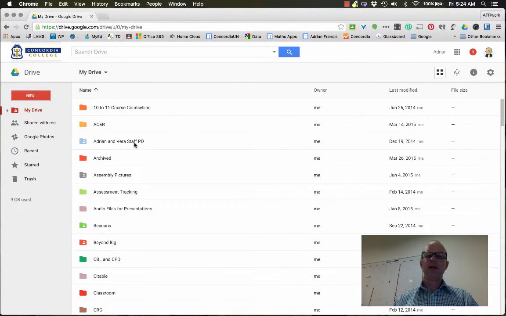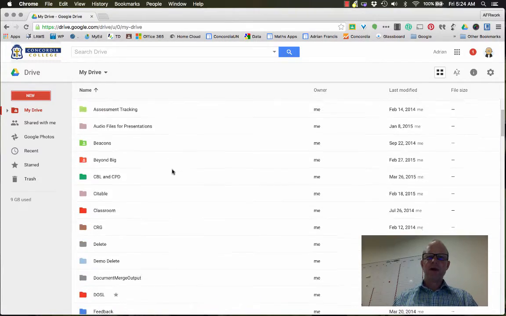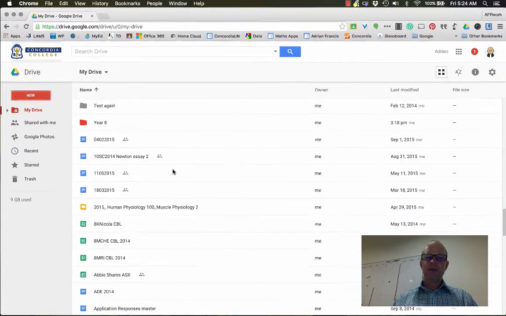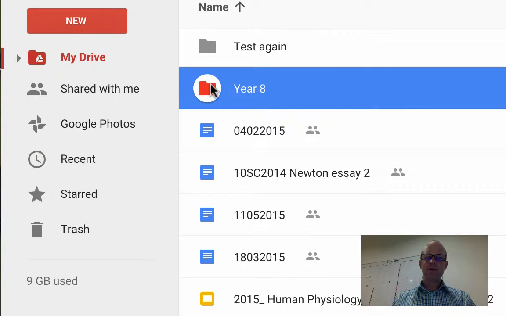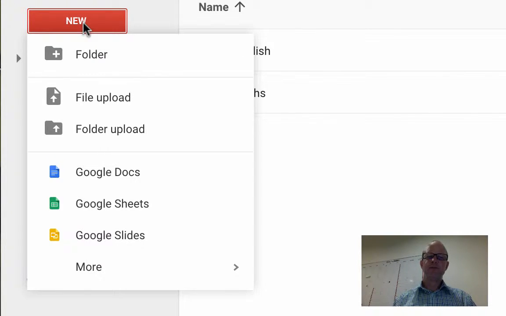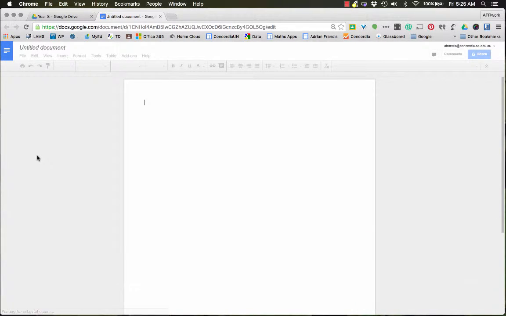So we want to create, let's say we just want to create a document, remembering that we need to go to the folder that we want to create it in. So I'm going to go to my Year 8 folder and just double click and open it up. And what I want to do is create just a document, like a Word document in there. So if I come across here to New and click on Google Docs, it will open up for me a Google document. And notice that it looks very similar to Word with the same kind of menu bars at the top and very familiar to what you'd normally be looking at.